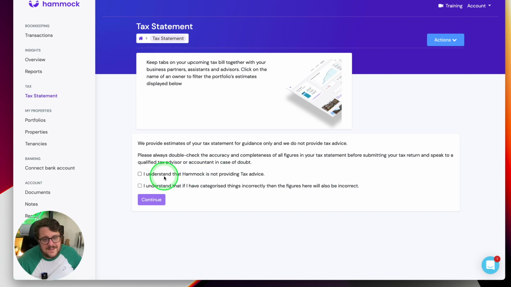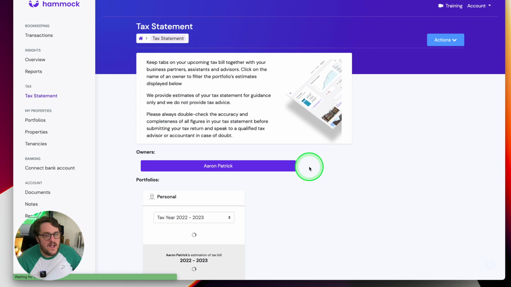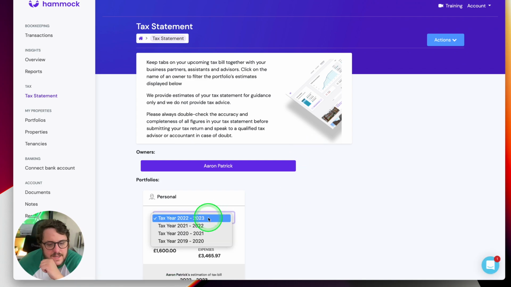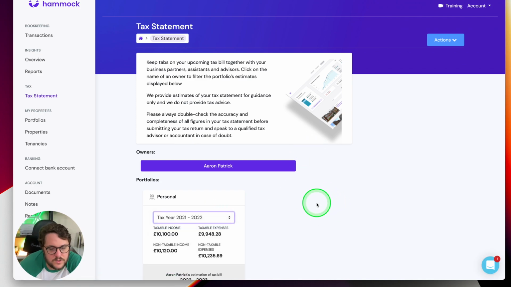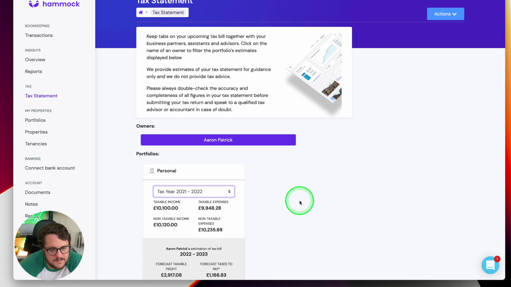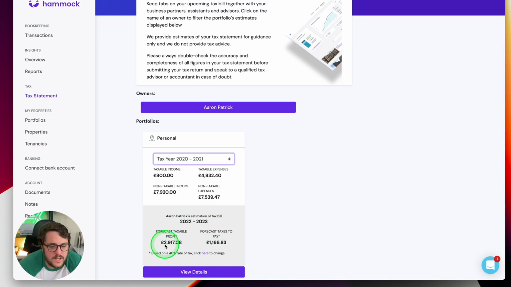The important thing of all of this though is your tax statement at the end. So after you've committed to saying that you're happy that everything's correct, you then get to go in and it tells you what your taxable income and taxable expenses are and forecasts what you believe your tax payment should be.